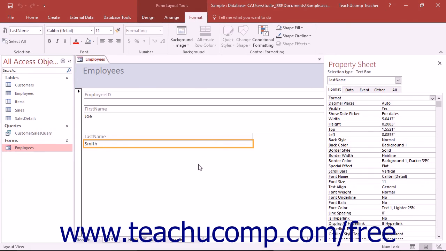In either view, you can select the objects placed into the form and apply general formatting. You can also adjust the size or placement of selected form elements, which are called controls, in either view.